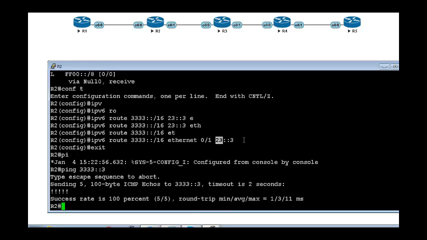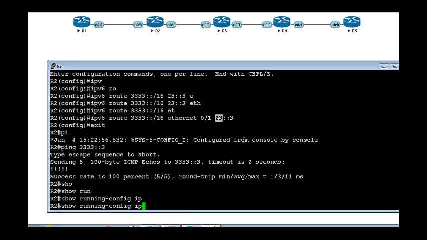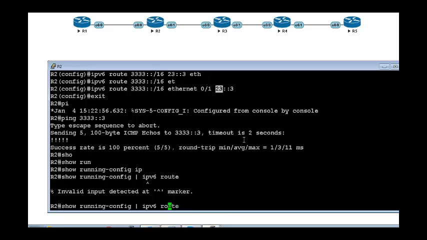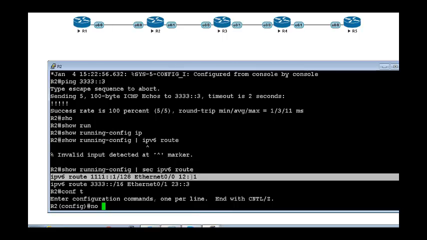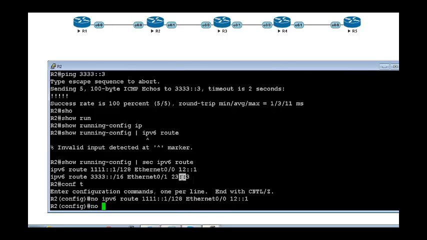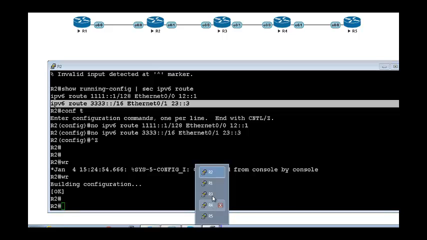Right, now what we are going to do is remove these default routes and static routes, and we are going to go with the routing protocol. The first routing protocol will be RIP. Show run section IPv6 route. I'm going to remove this too. Similarly, I'll also remove the default route that I gave on R1.